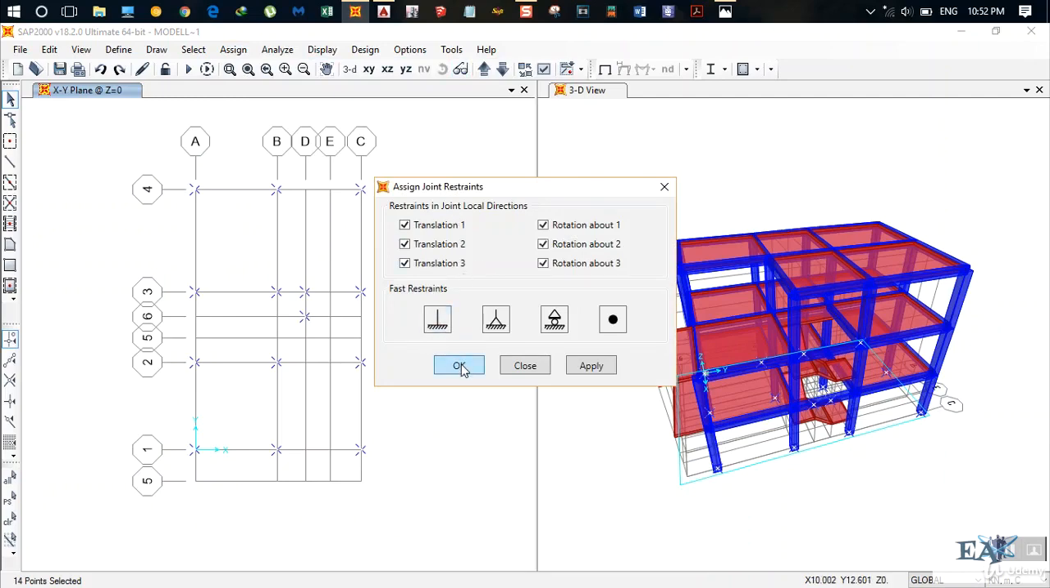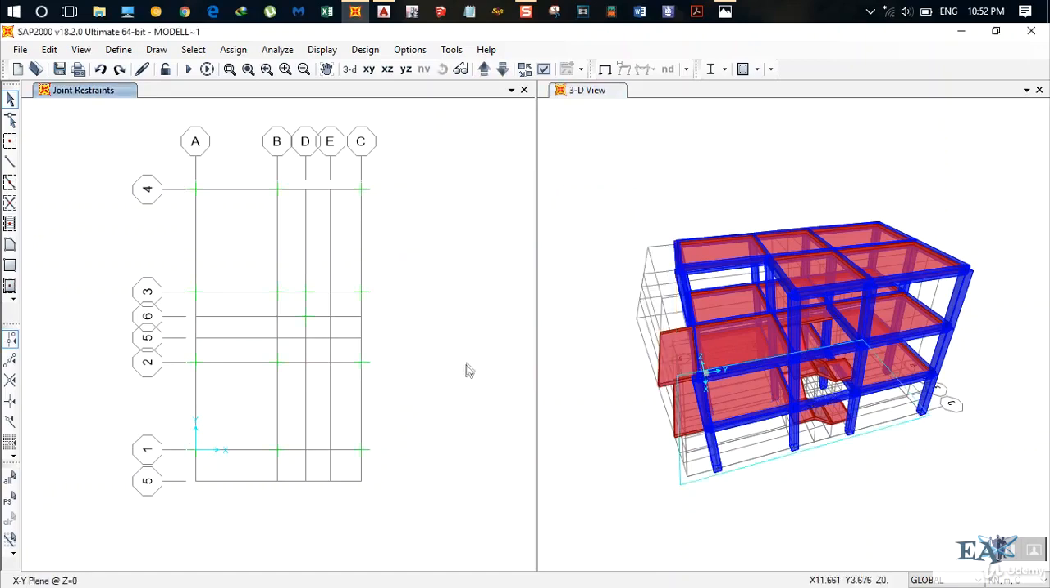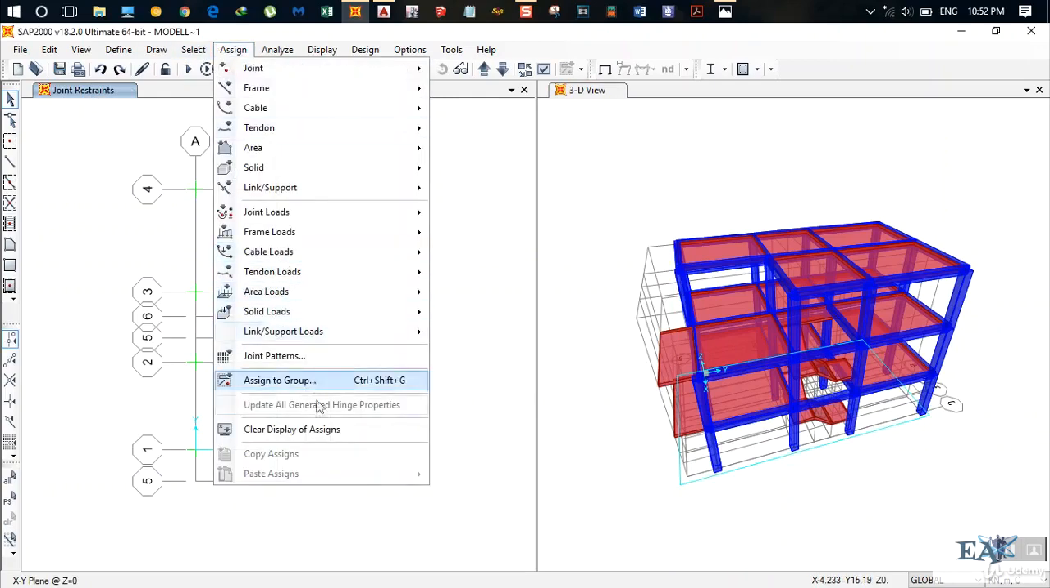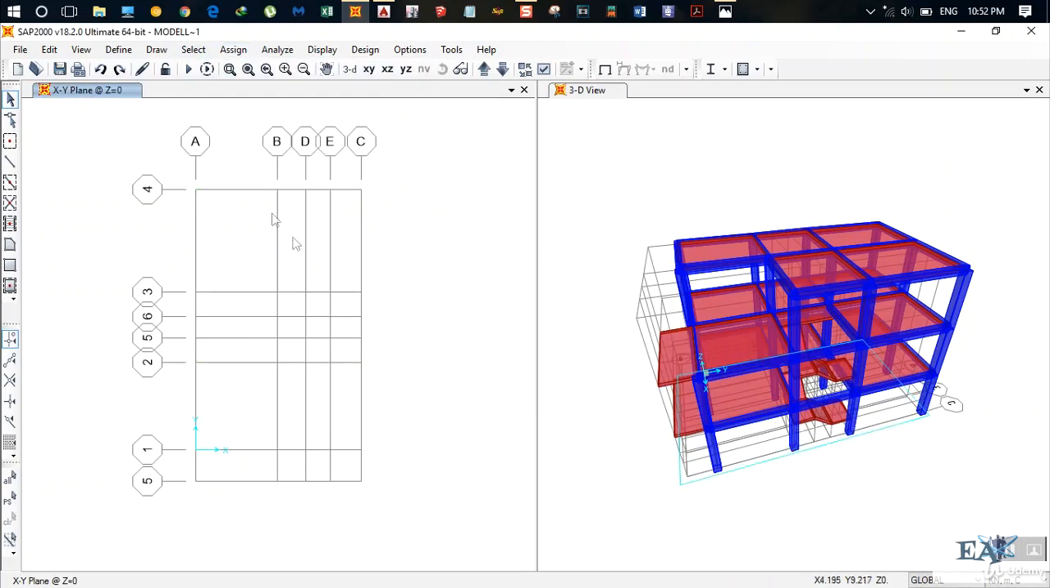What we are doing here is fixing the building on the ground, so the building doesn't just stay on the ground like that. We need to fix the building, these columns, into the ground. This is what we are doing here, and click on OK. Now our building has been fixed onto the ground. Then Assign, and Clear Display of Assigns.